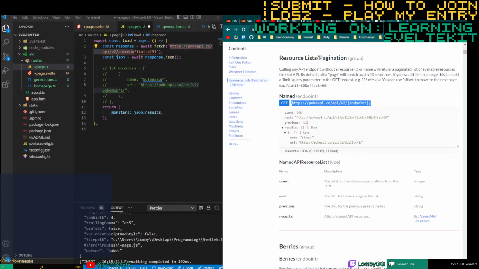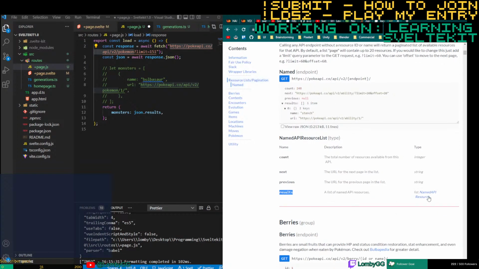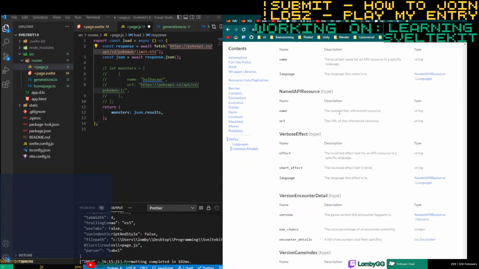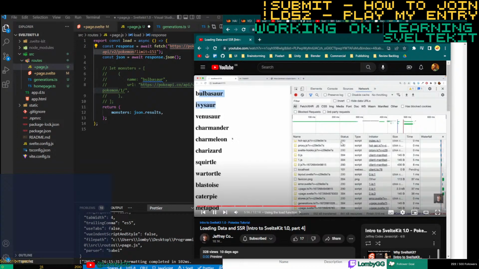this endpoint, and then we are looking at the results parameter of what is returned, which we will get here. Named API results. So that should just be a list of names and URLs as 2 strings, is what I'm understanding from this. Might be wrong, but that's how I am interpreting that. Cool thing.